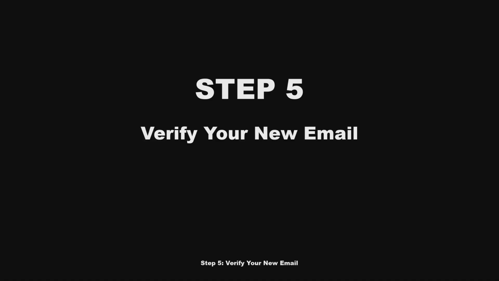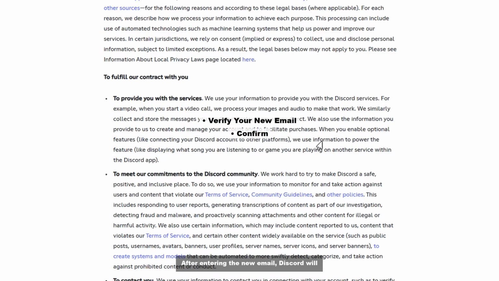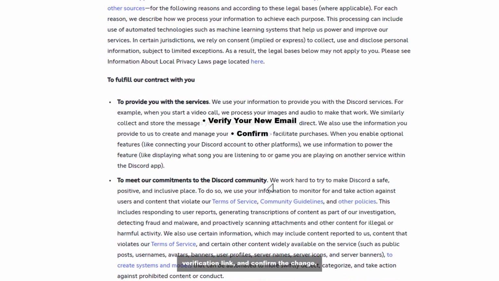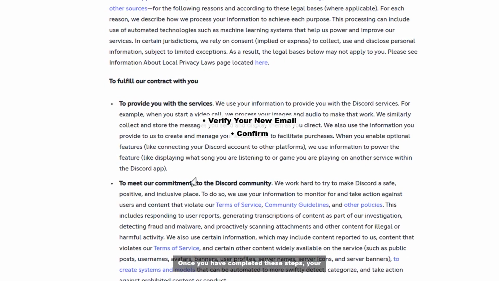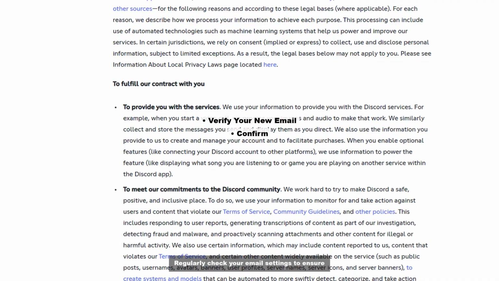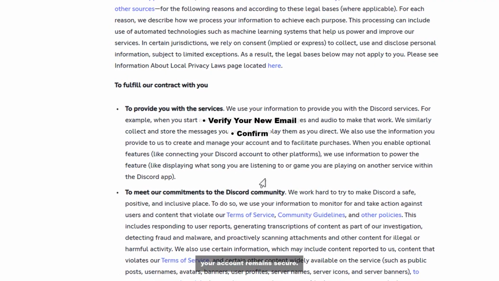Step 5. Verify your new email. After entering the new email, Discord will send a verification link to that address. Check your email inbox, click the verification link, and confirm the change. Once you have completed these steps, your primary email on Discord will be updated. Regularly check your email settings to ensure your account remains secure.